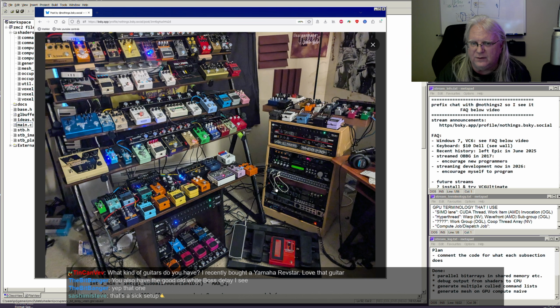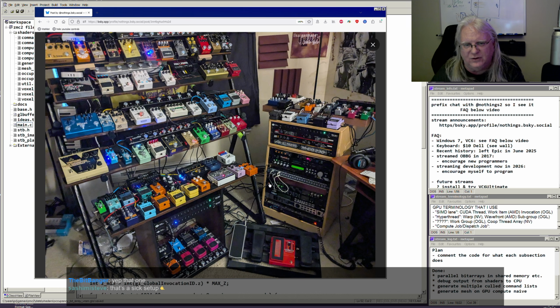Then it connects to the audio interface, which is this thing right here. And it's actually plugged in direct. It's bypassing this right in this image.